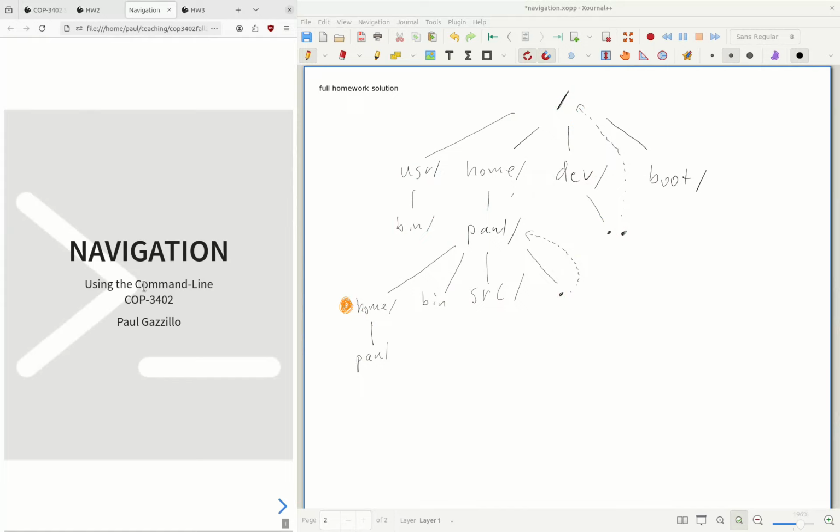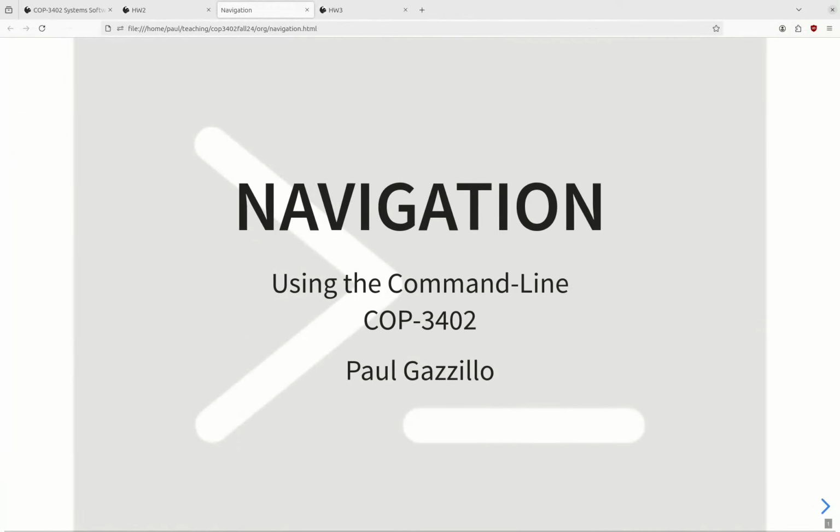Okay, so let's do the presentation from today. Navigating the file system from the command line.